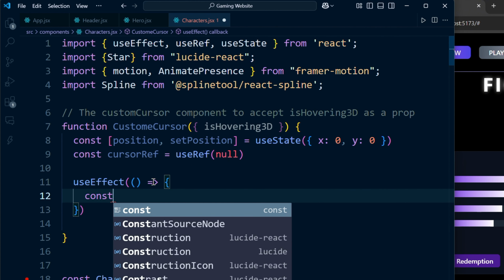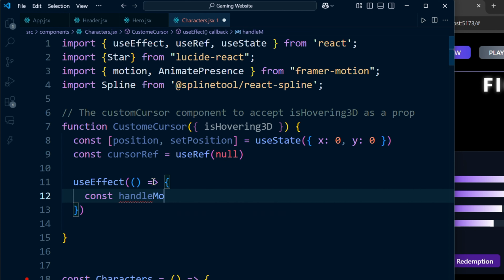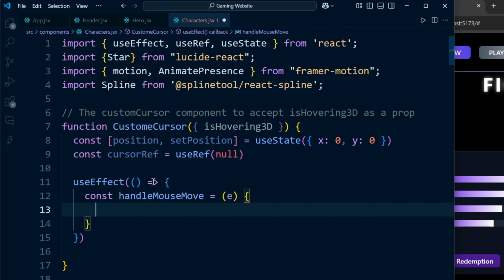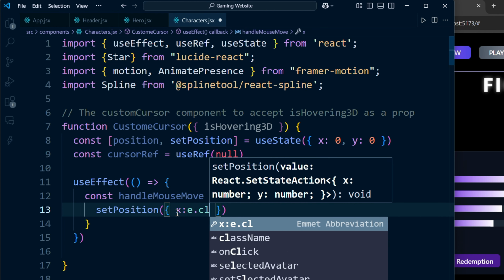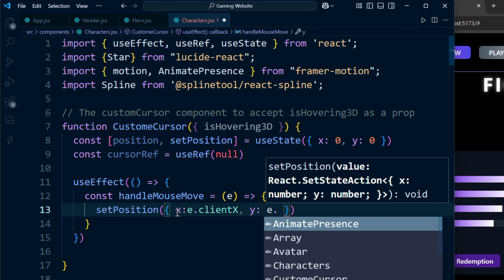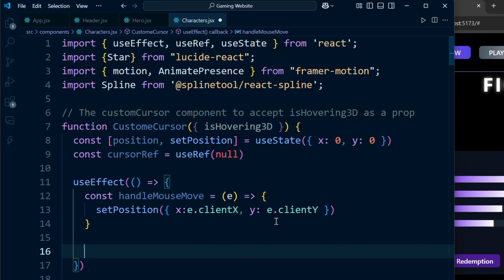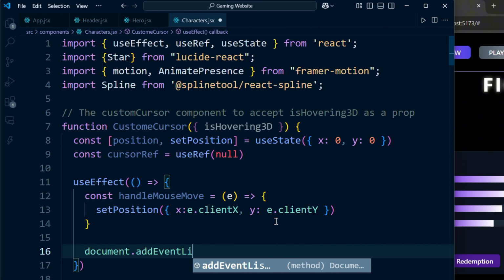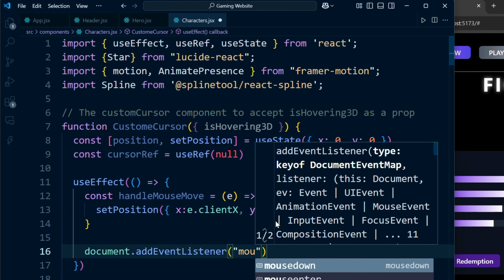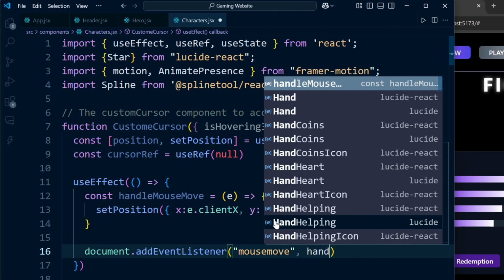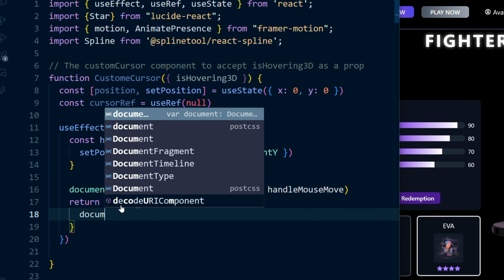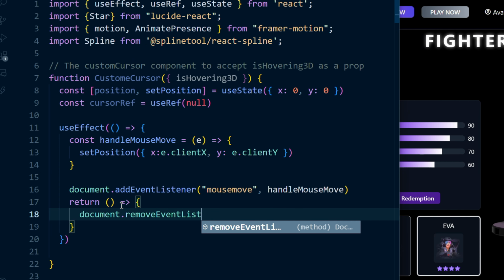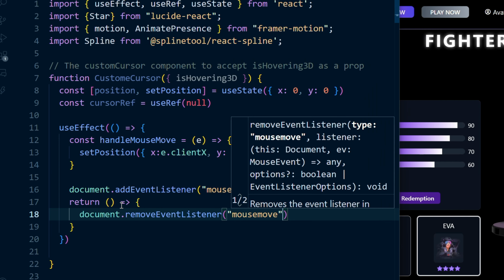Inside the effect, we define a function called handleMouseMove, which takes the event object and updates the position state with the current x and y coordinates of the mouse. We add this function as an event listener to the mousemove event on the document, so it works anywhere on the page. And don't forget to remove that event listener in the return function to clean up when the component unmounts. This helps avoid memory leaks or duplicated listeners.